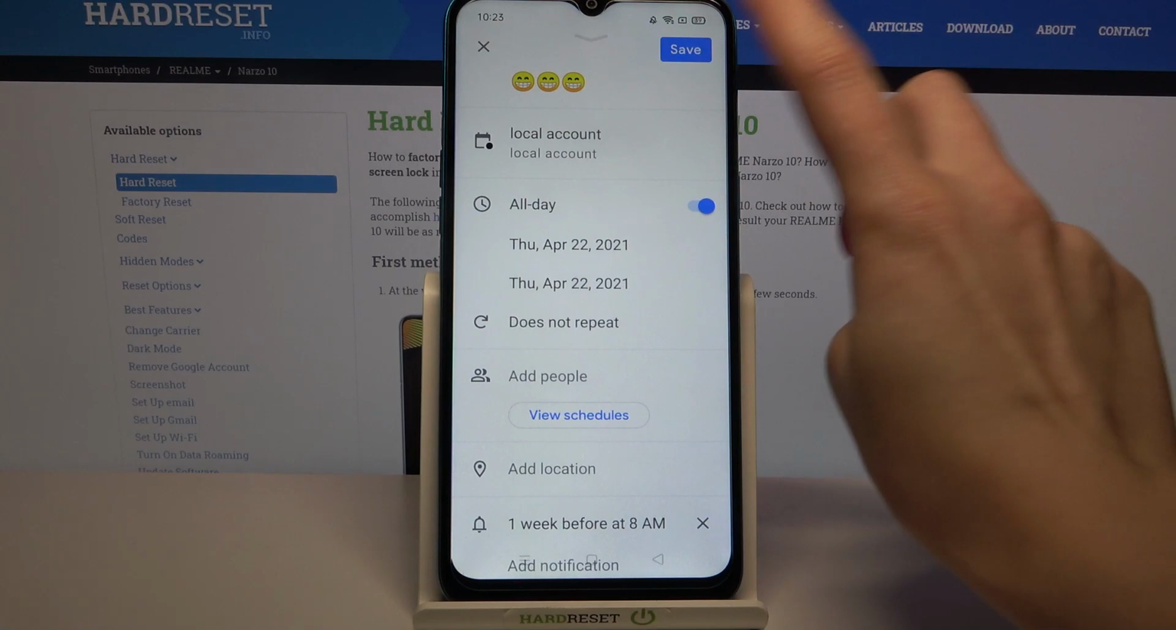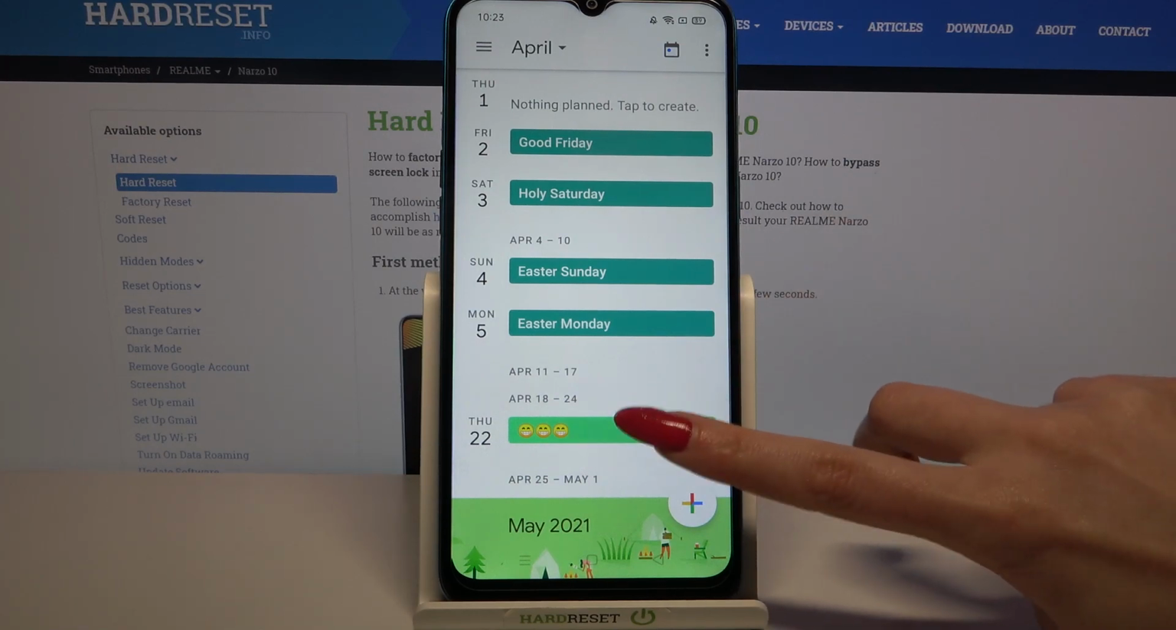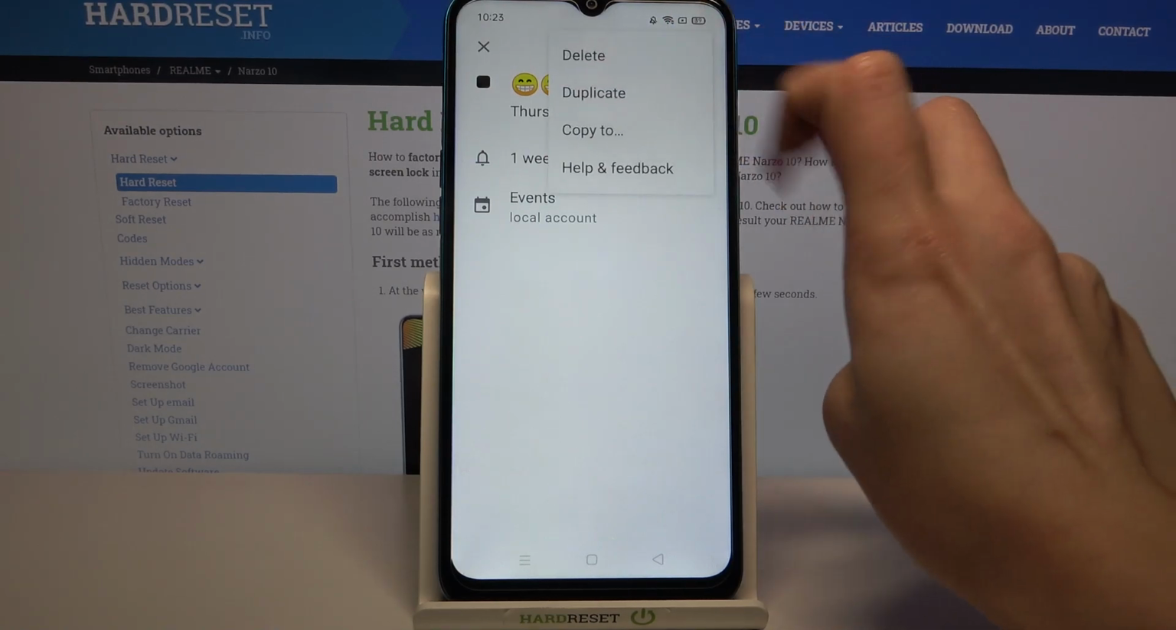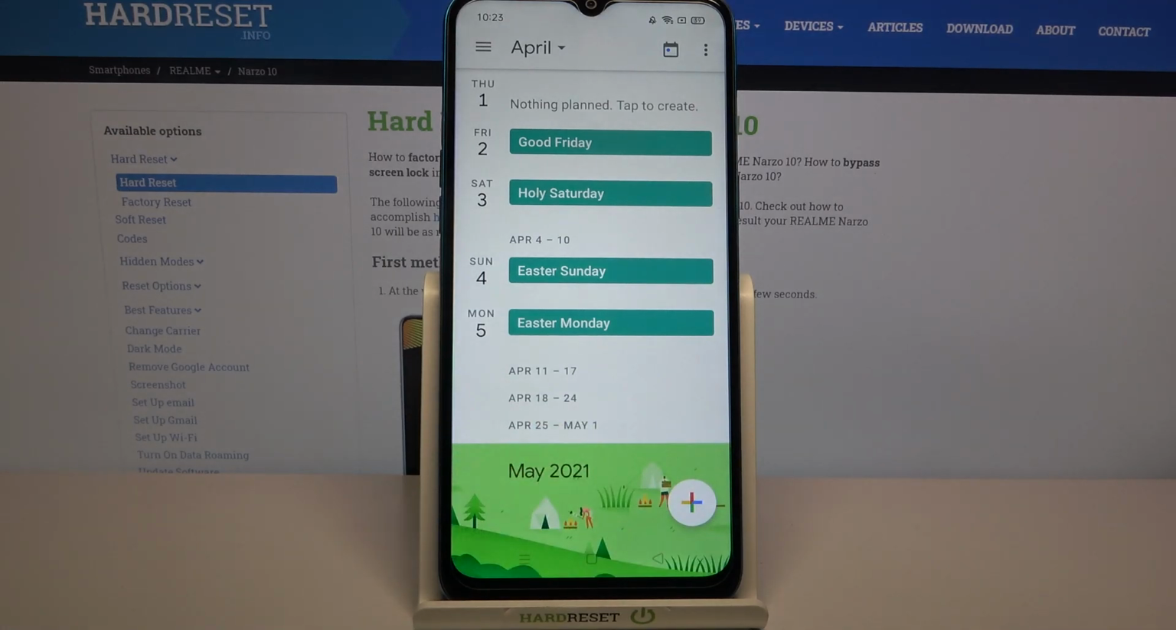When you're done, click on save at the top right corner, and now as you can see, my event was successfully added. But if you wish to delete it, you can always click on it, tap at the three dots at the top right corner and select delete. Lastly, delete again.